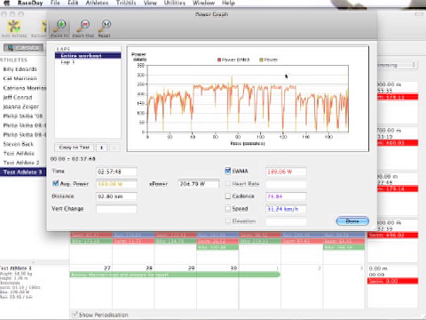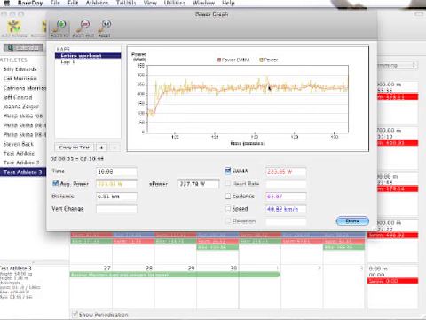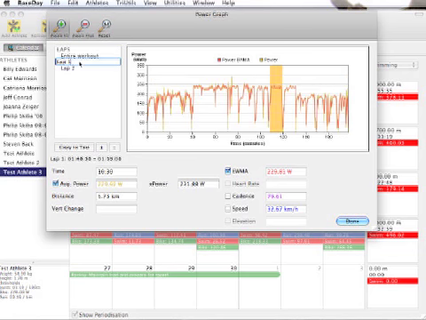So okay, let's compare it to this interval. Same thing, we're zoomed in, make another lap, and we can also label these laps whatever we like. So let's say we want to call this one interval 1, and this one interval 2, or whatever you like. Now we can easily compare between them.